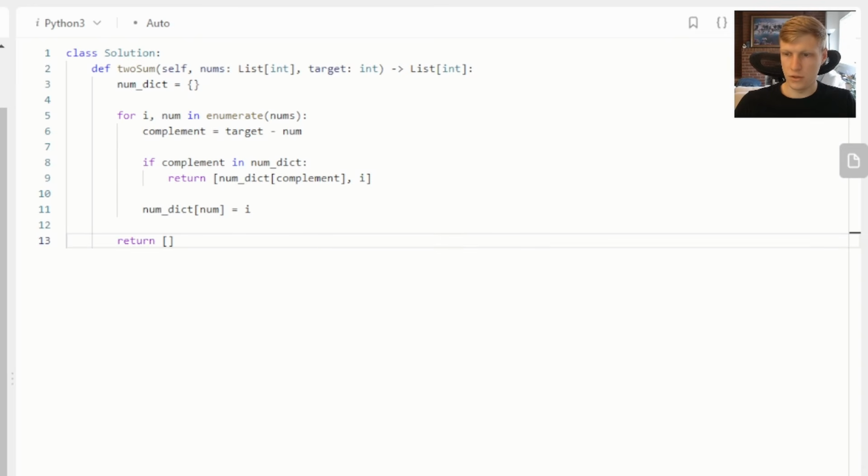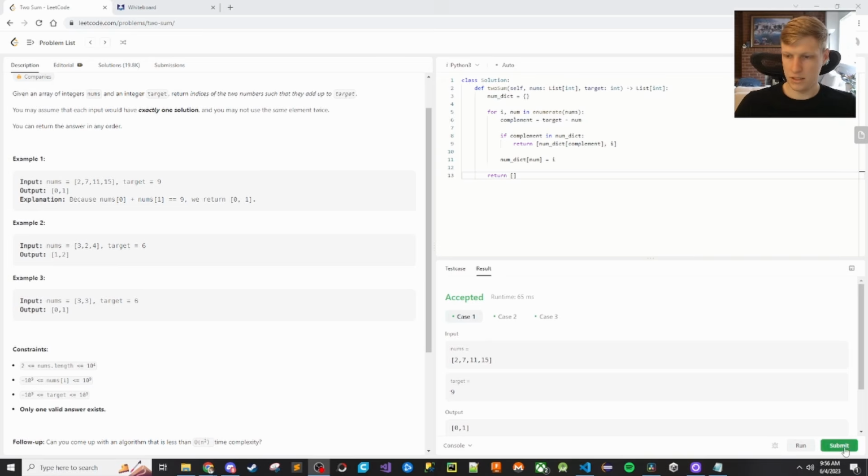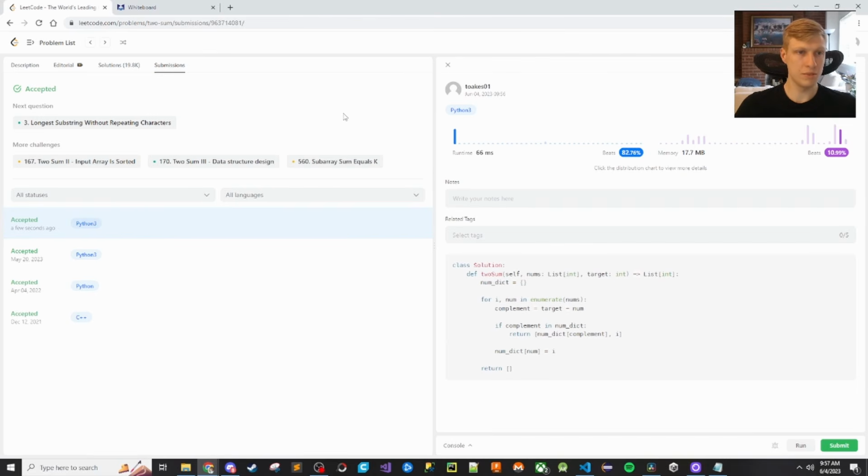Okay, that's it for the code, so let's run this. Make sure there's no bugs. Looks good. All three cases passed. Let's submit. Looks like our solution was accepted, so that's it for this problem.